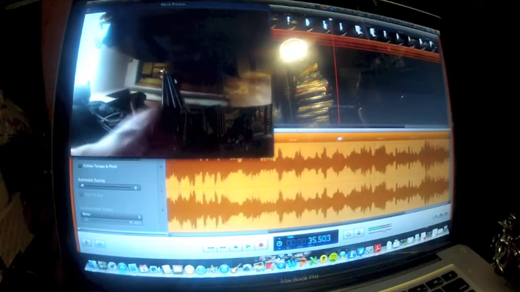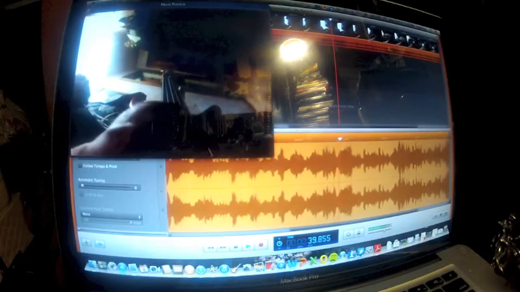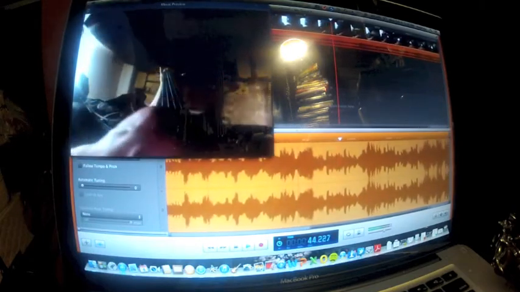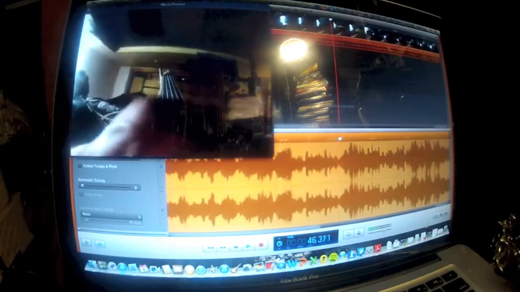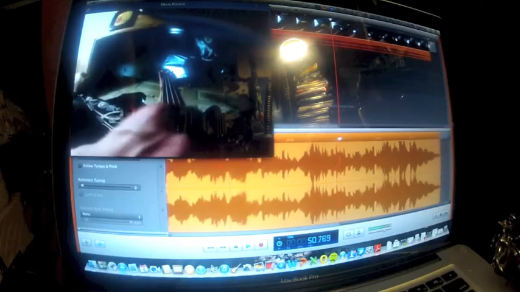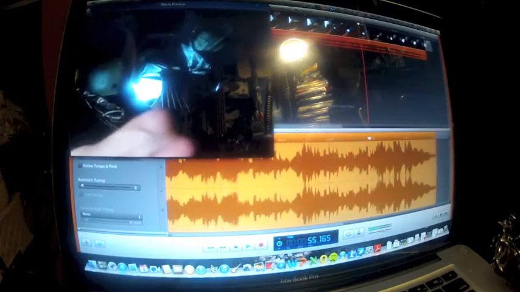We can still hear and feel the vibrations. Well, we can't feel the vibrations, but we can still hear the vibrations from the bass itself through the camera. As you notice, the wavelength has decreased and increased through the vibration. As we get closer to the amp, you'll notice the wavelength overall increases.